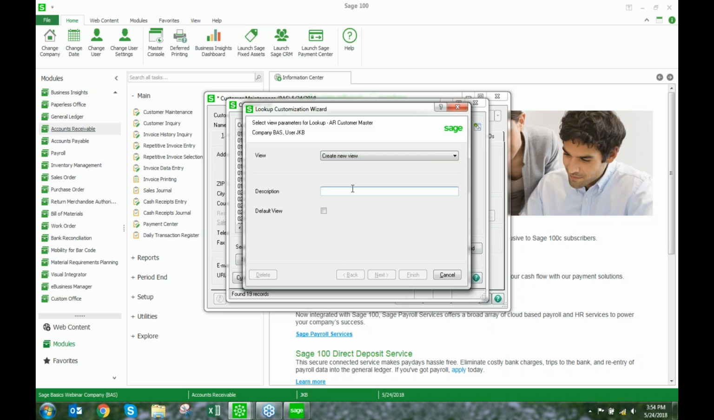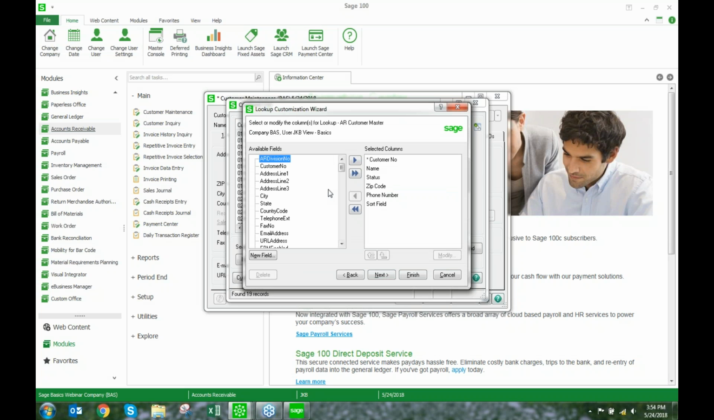So we're going to create a new view. I'm going to call it Basics. And you can choose to make this the default view or not make this the default view. I'm going to go ahead. Here, we can add fields to our table. So maybe we want to add address 1 and 2, city and state.